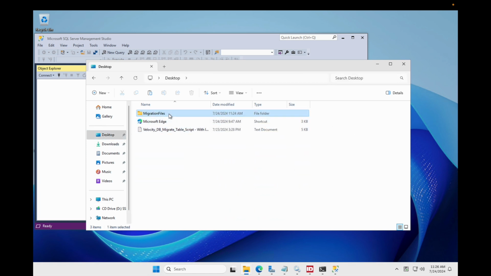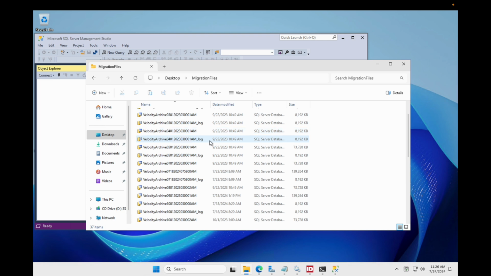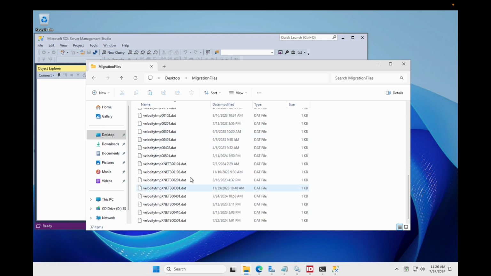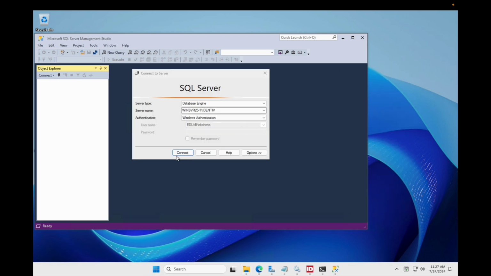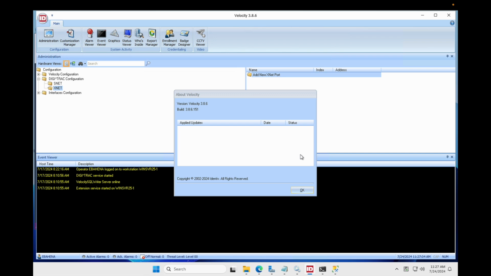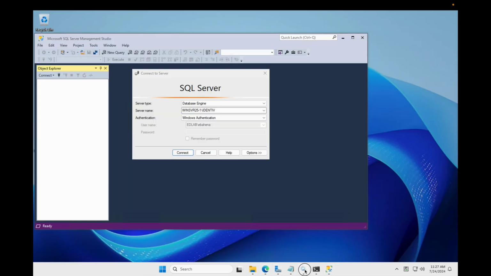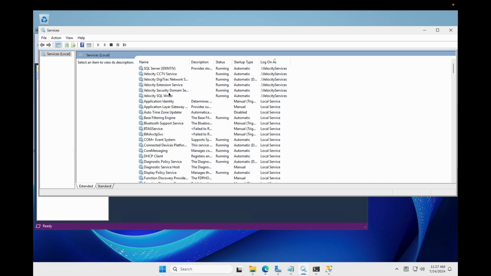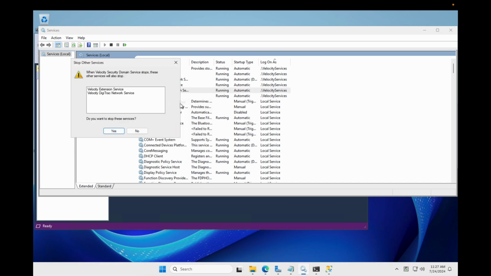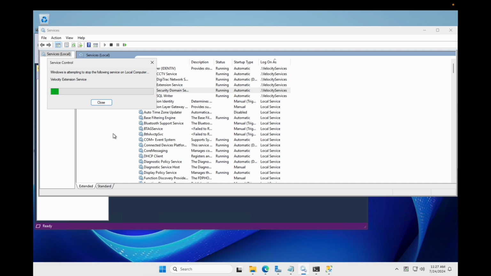So as we can see on the desktop, the migration folder files are here. So we'll go ahead and prep the system to get the database restored. So we'll go ahead and exit velocity. We'll need to stop all velocity services. So we'll go ahead and start with the velocity security domain service. It's also going to stop the digitrack and the extension service here automatically.